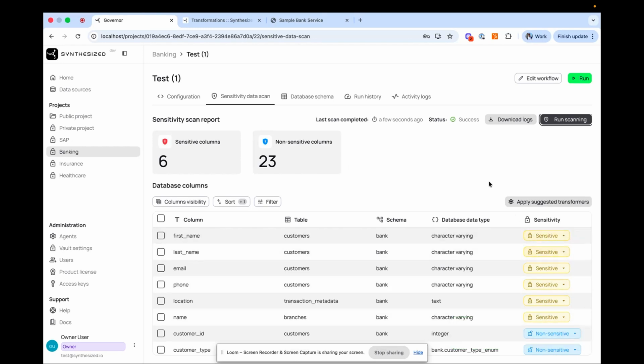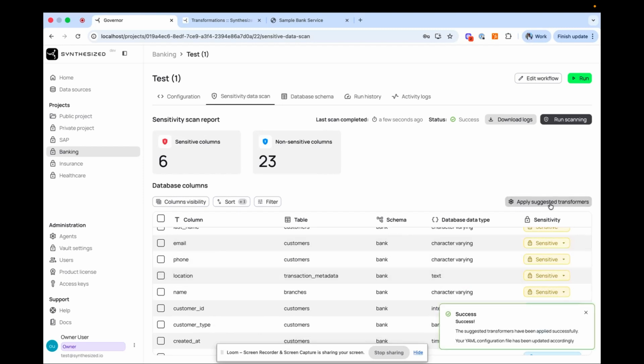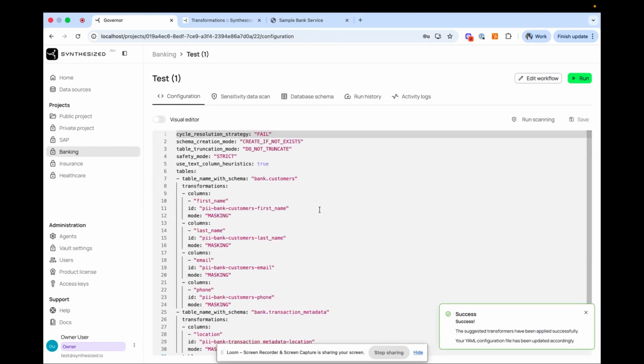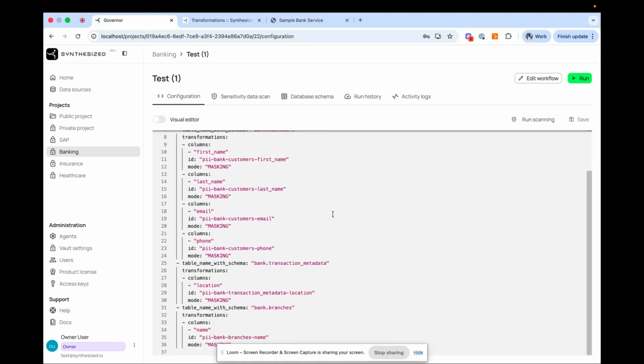We can see that during the scan, it said that these columns are sensitive. We can also, as a user, come in and change these. After that's done, we can apply our transformers. If we come back to the configuration, you can see that all of this has now been populated automatically to make sure that those fields that we showed as sensitive are now being masked.